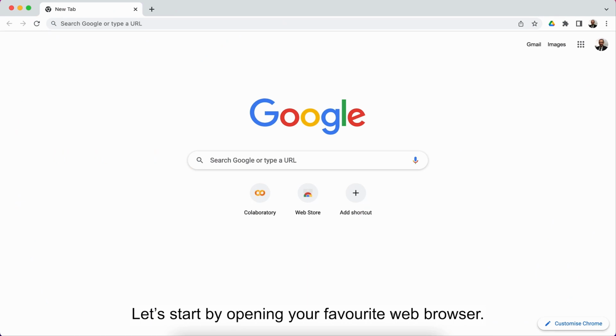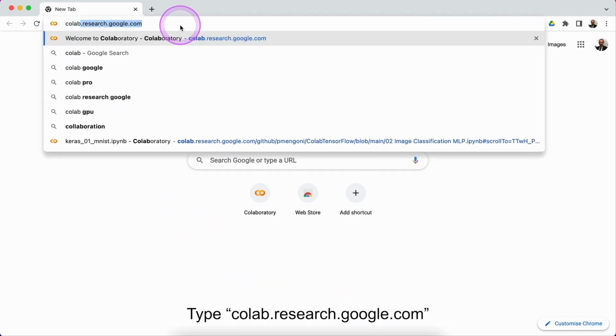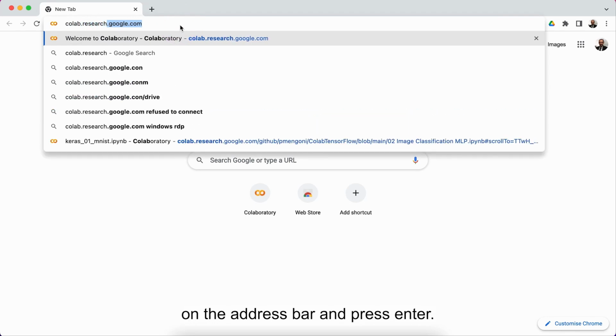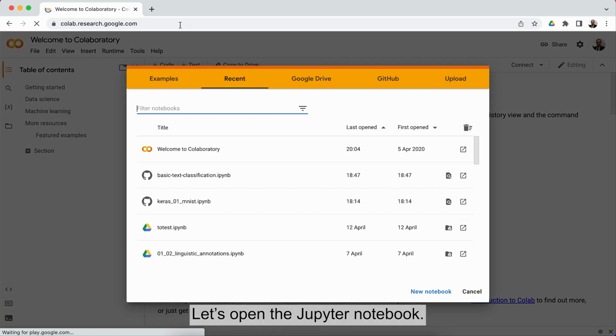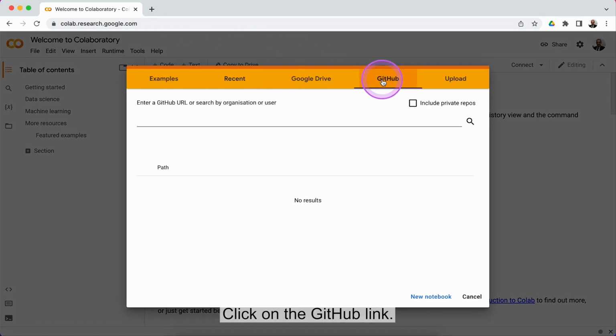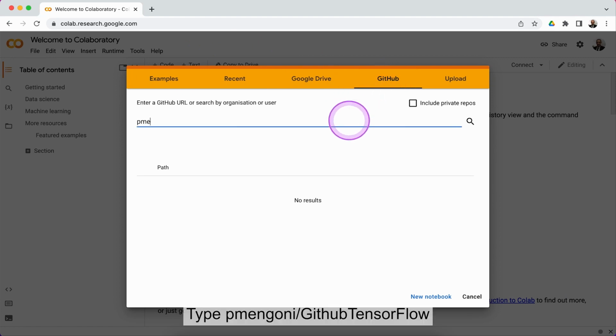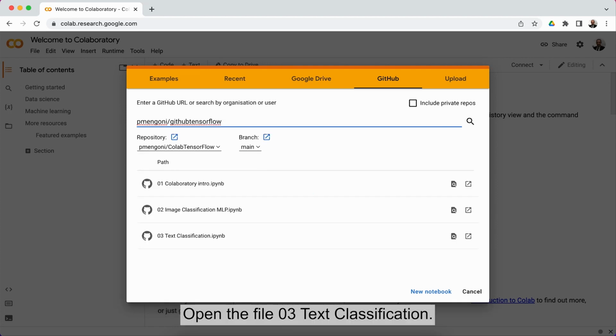Let's start by opening your favorite web browser. Type colab.research.google.com on the address bar and press Enter. Let's open the Jupyter Notebook. Click on the GitHub link. Type P. Mengoni GitHub TensorFlow in the search box and press Enter. Open the file T12 Text Classification.